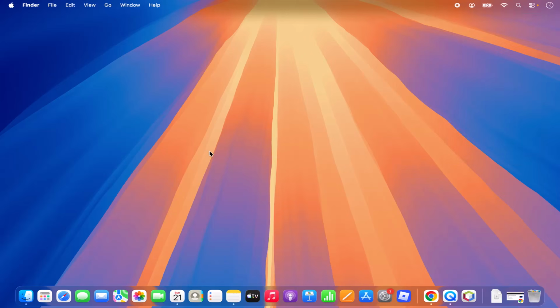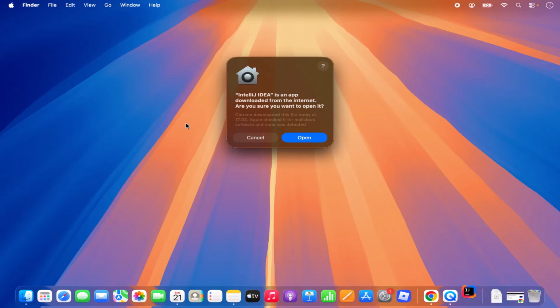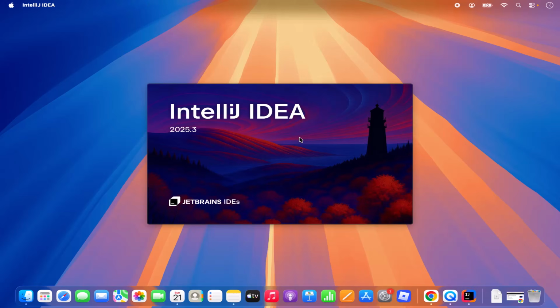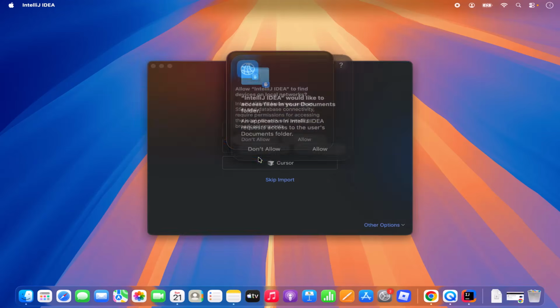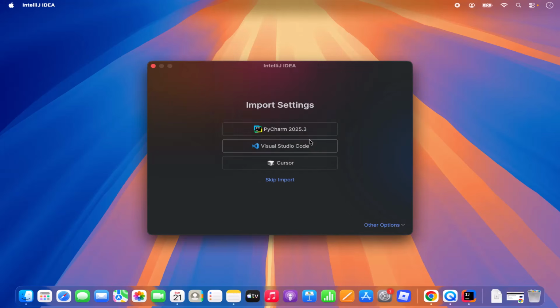Once IntelliJ IDEA is in our applications folder, you can find the IntelliJ IDEA IDE under apps category. You can see once you have moved this application file into the applications folder, this option is available. Just click on IntelliJ IDEA option and you will see this kind of message which says IntelliJ IDEA is an app which is downloaded from internet. Are you sure you want to open it? Yes, we trust this app, so we will open it. You can see the IntelliJ IDEA app is opening, and I will also allow these accesses. I'm going to click on allow and allow here.